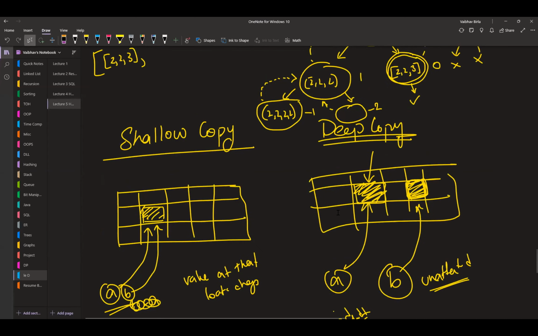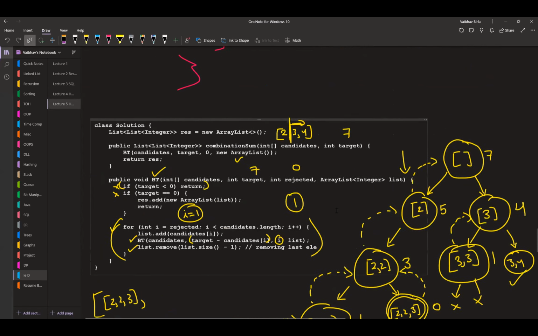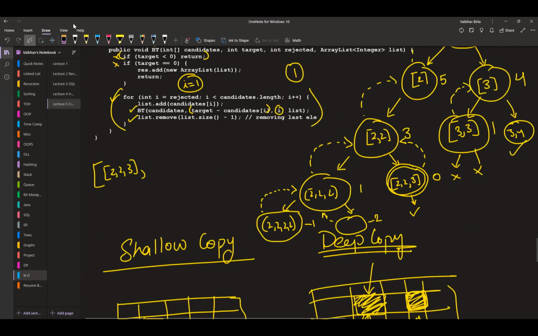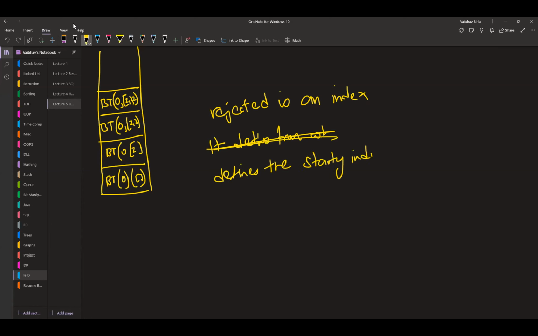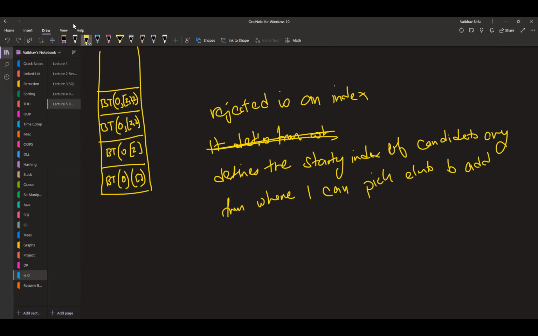Rejected is an index. So basically rejected is an index. It basically defines the starting index of the candidates array from where I can pick elements to add. Okay?